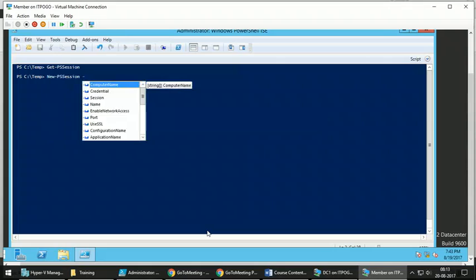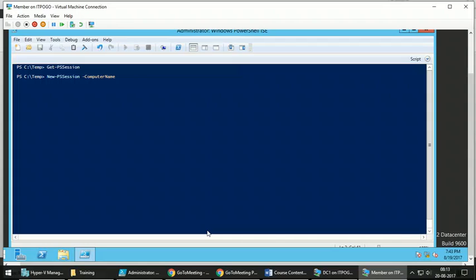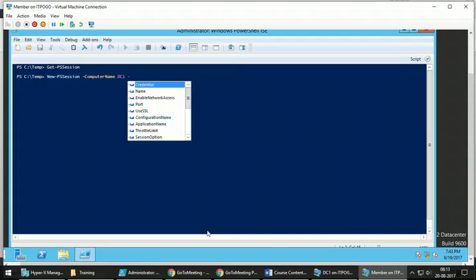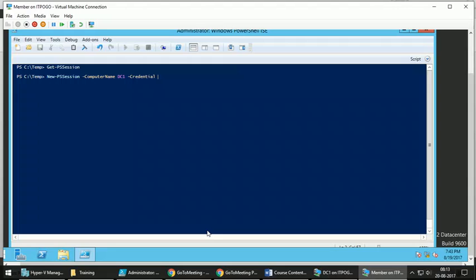Here you can provide the computer name, like DC1, and the credentials for connecting to that remote computer. Now, based on the logic which we have discussed in the previous session, if you have to create a variable which is containing the credential object, you can create it in the steps which were shown earlier. Since we already have that credential object, I will use that credential object here.